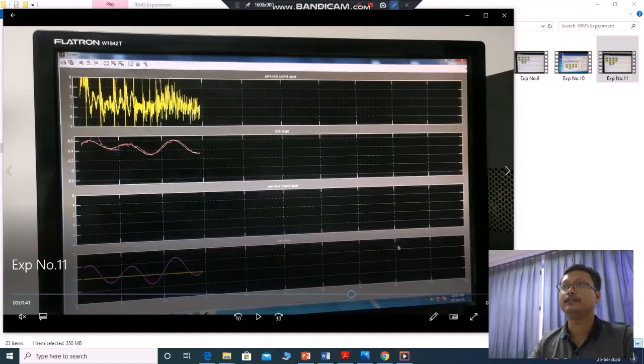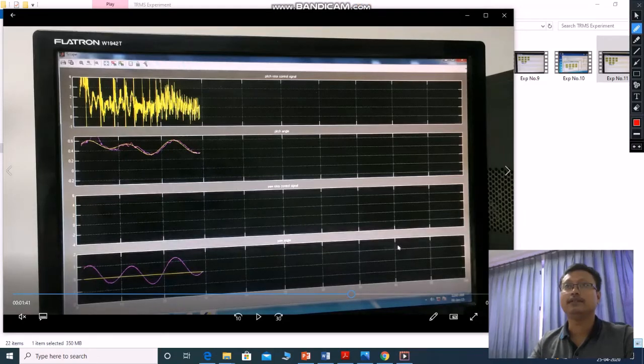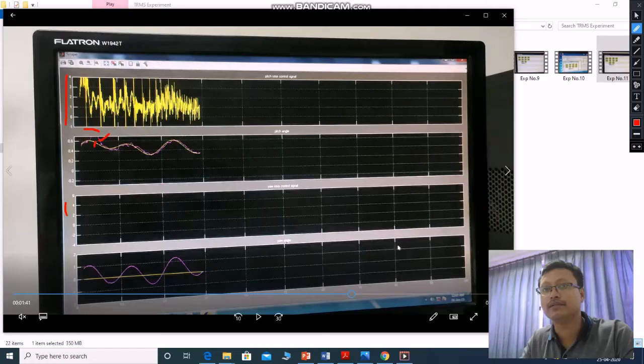So the first one is this one, the pitch rotor control signal. This is the voltage for the pitch rotor and this is the timeline per 100 seconds. This is the pitch angle, this is the trajectory, but this is the required trajectory. This is what is going on in real time here. Your control signal is not coming for some reason, and the yaw angle is also not coming, due to sensor error.